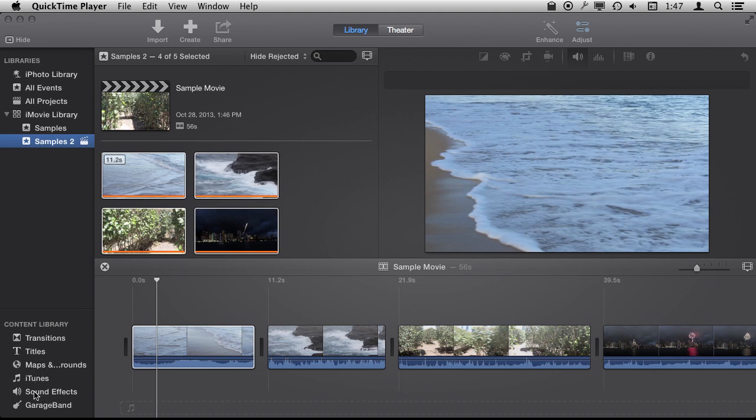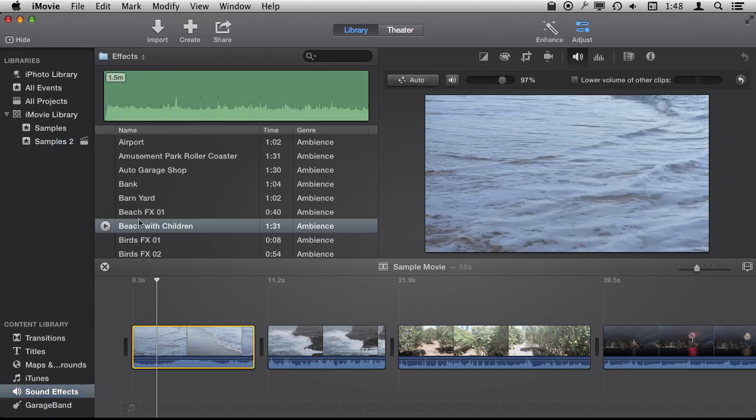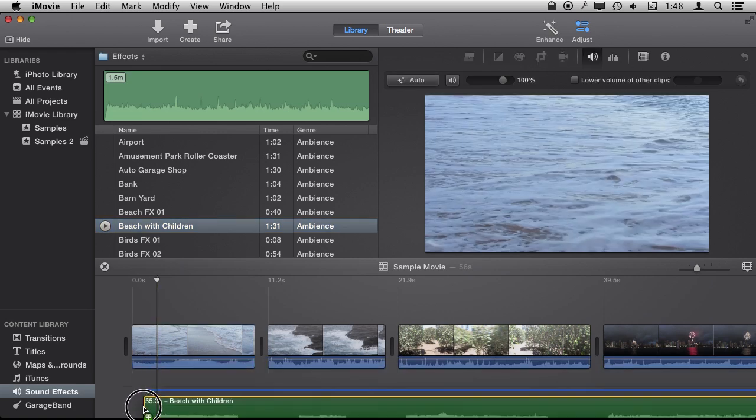One is you can go to the content library, and you've got iTunes for some music in your collection. You also have sound effects and items from GarageBand. Let's go to sound effects. They all work basically the same way. In sound effects here, you can look at the list of stuff that's built into iMovie, and you can grab a piece here and drag and drop it in. Now I can put it in several different places.